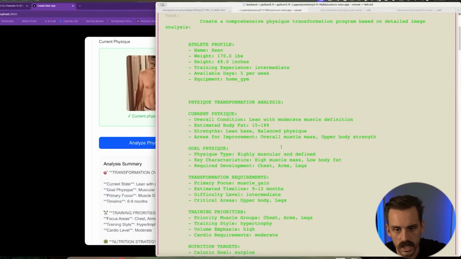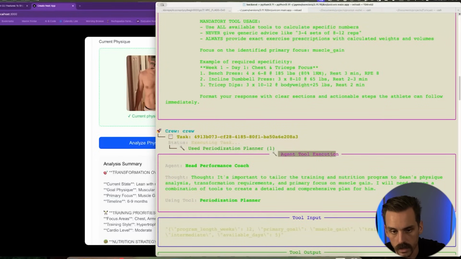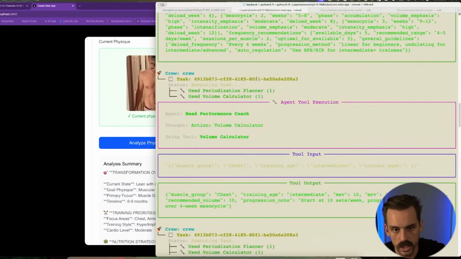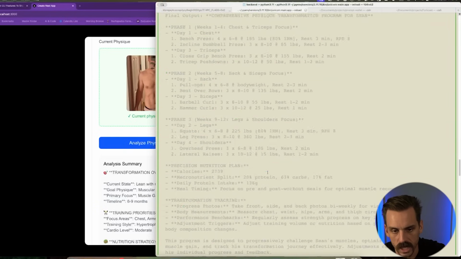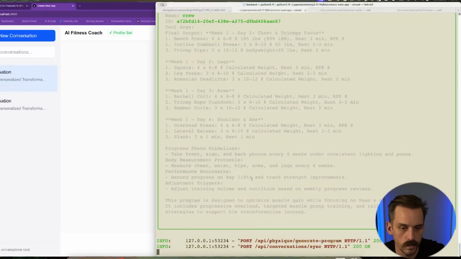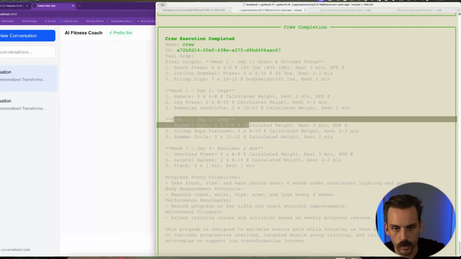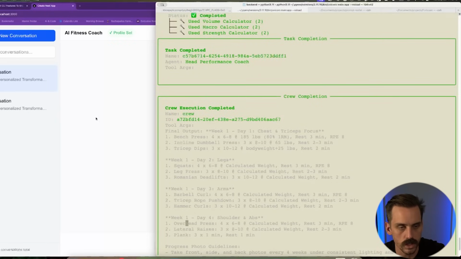And now what we're going to see is that we have an entire agentic system that's popping off in the background, where we have a head performance coach, we have a nutritionist, we have a strength coach. We have all of these different tools that are being executed in order to solve this problem of how do you make that transformation happen, right? And so at the end, we're getting a week-by-week breakdown of exactly what the exercises should be and all of that stuff. So it's not perfect, but we basically just one-shotted this thing, so it's not expected to be perfect.